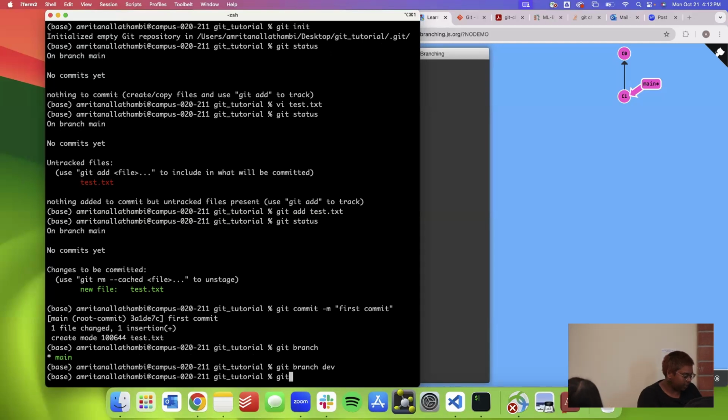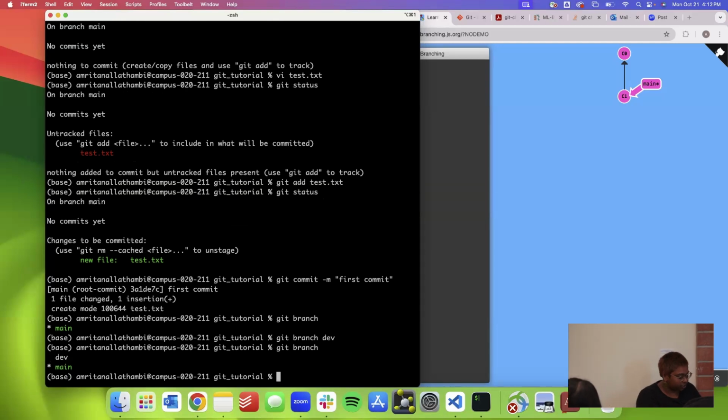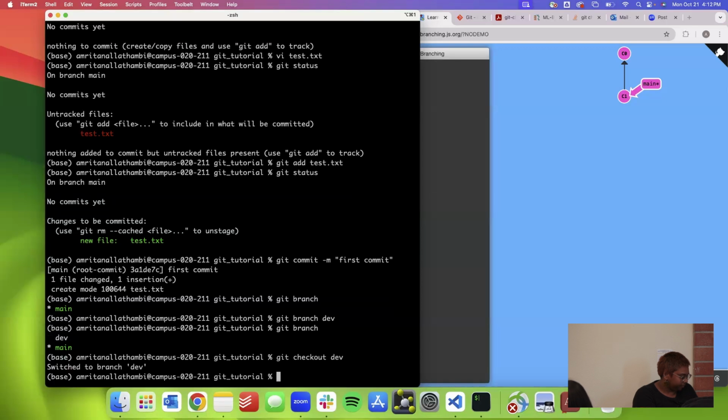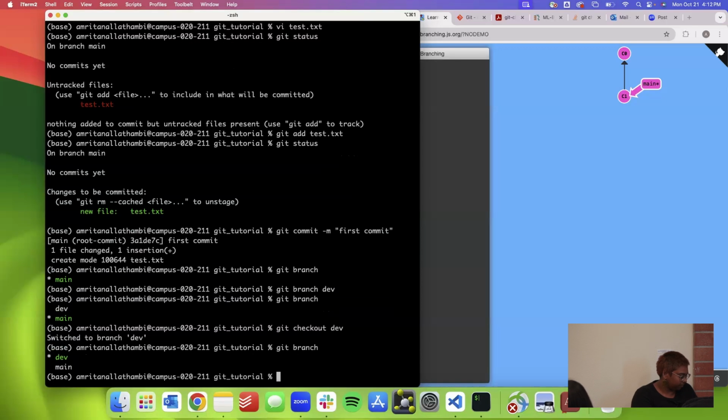So now you can see that there are 2 branches. I'm still on the main branch. So you can switch over to a different branch by using checkout. And now we're on the developers branch. So say I'm developing this code.